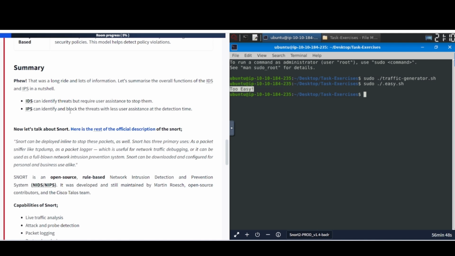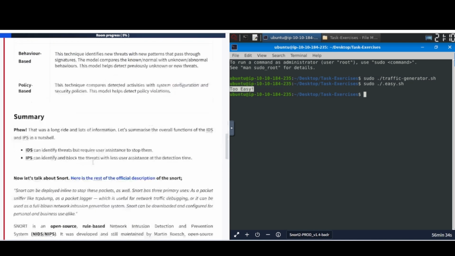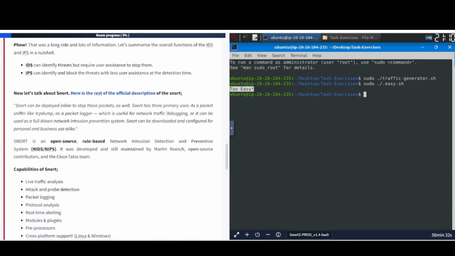IPS can identify and block the threats with less user assistance at the detection time, but you have to be careful with this because you just don't want to go in and start blocking everything, because you could block some legitimate traffic, all right? That's where this behavior-based one could come in handy if it's going in and doing a baseline and such, so it can try to tell you what traffic is normal as opposed to abnormal traffic. And then it can also help you detect any type of new attacks coming, like perhaps zero-day activity or something like that. Now let's talk about Snort.